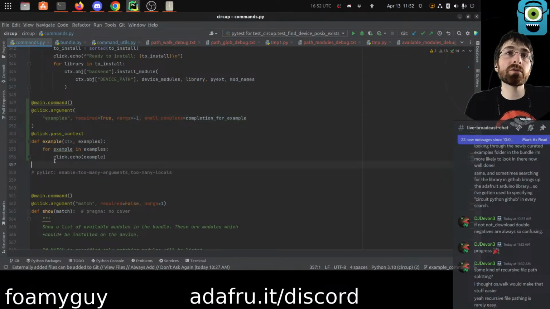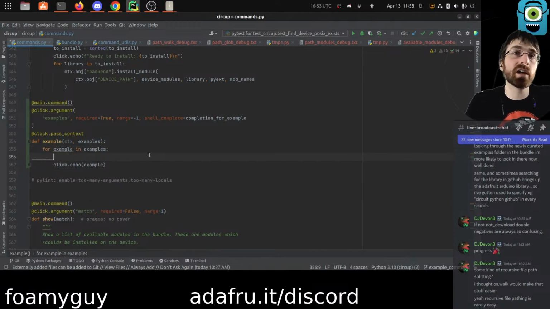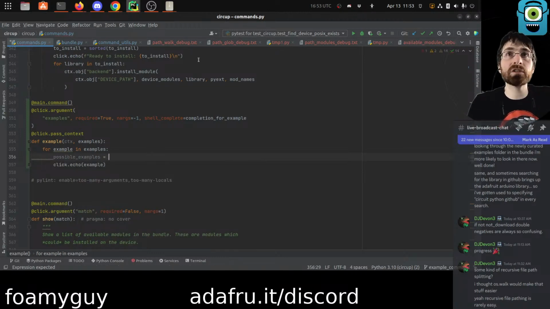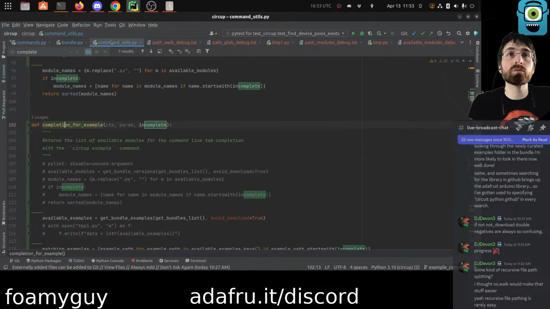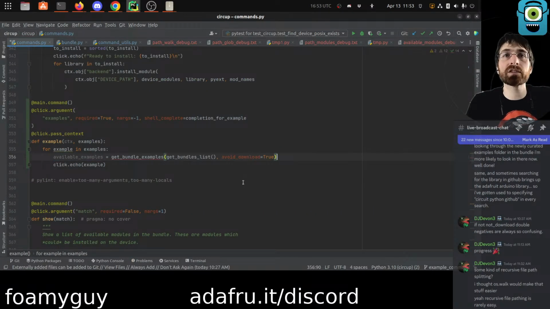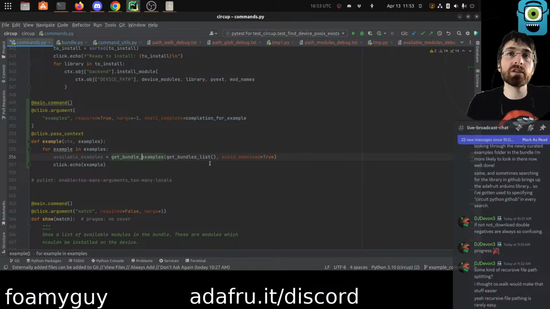Okay, example. So that just says click echo example, which is, technically you could pass in more than one, but I've only been passing in one. So that's been doing that. So what we want is possible examples. That's going to be equal to this. We'll actually probably just reuse available instead of possible. Import that from command utils.